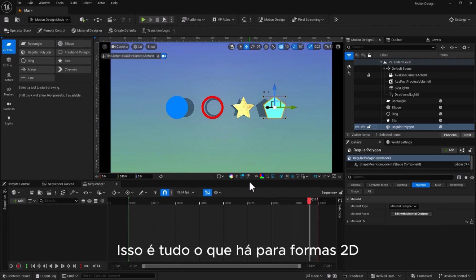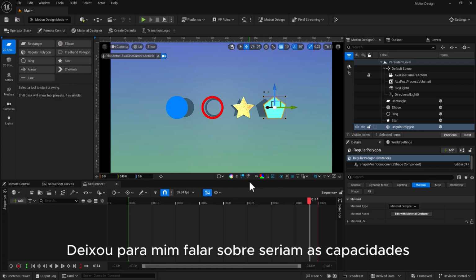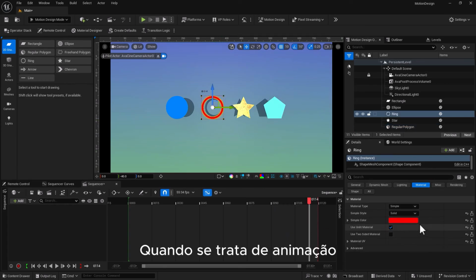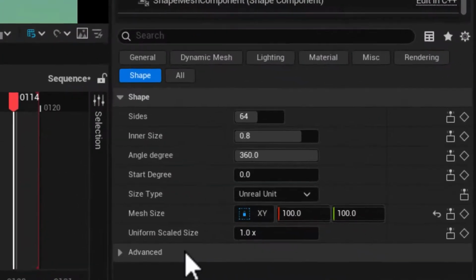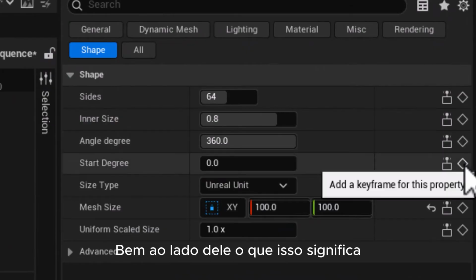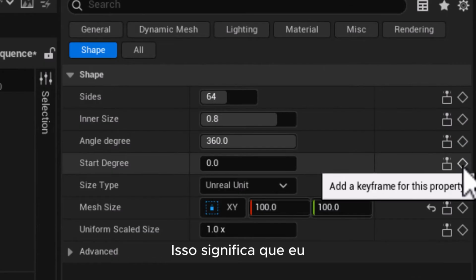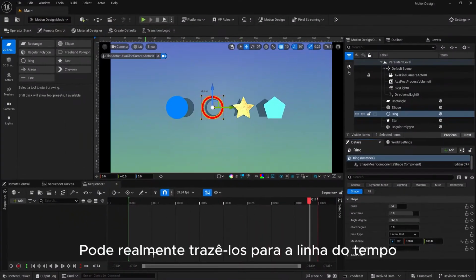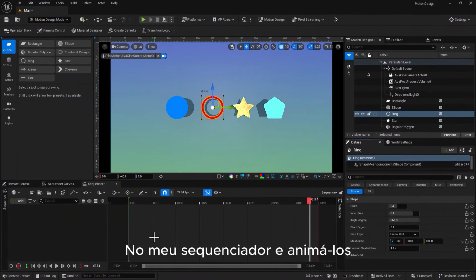That's all there is to it for 2D shapes. The only thing left for me to talk about would be the capabilities when it comes to animation. So if I go into shape, you can see all of these guys have a keyframe icon right next to it. What does this mean? It means that I can actually bring them into the timeline, into my sequencer, and animate them.